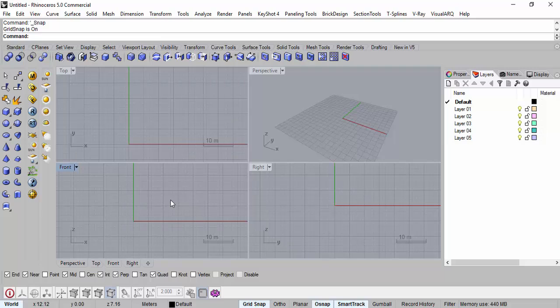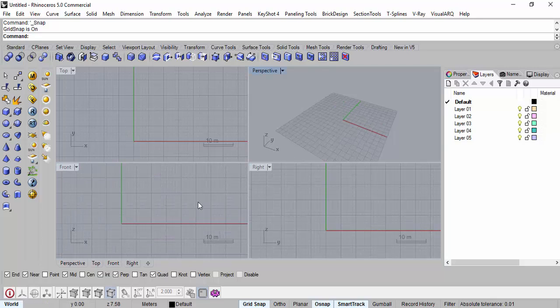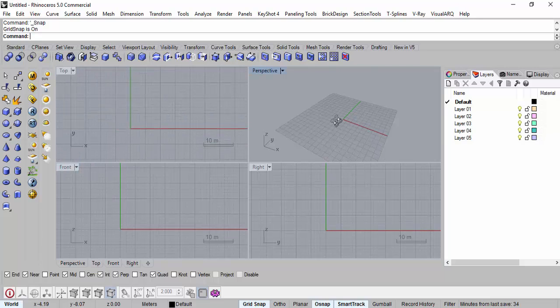But there's a funny thing here. If you look at the perspective view, there is red and green on the ground here. So it would be the same in the top view, right? Because if you see from top, you would have the red and the green. But it's a funny thing in the front and right also. Why do you have this? So you would assume that this thing is flipped around by 90 degrees or something, but it's not. So you should know this concept that there is something called a world plane and there is something called a C plane, construction plane.